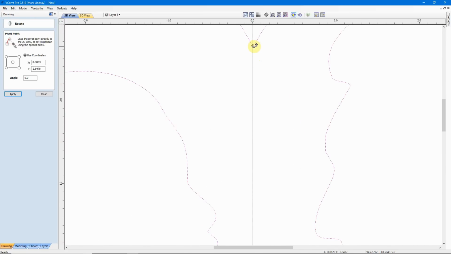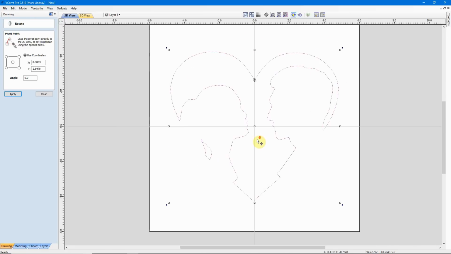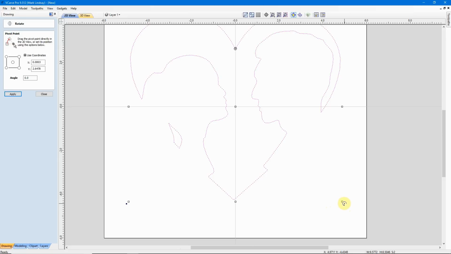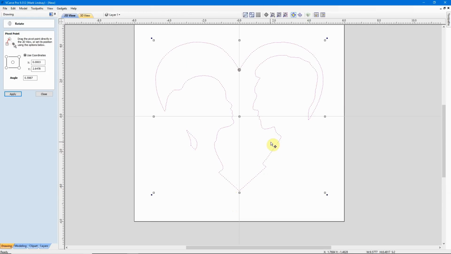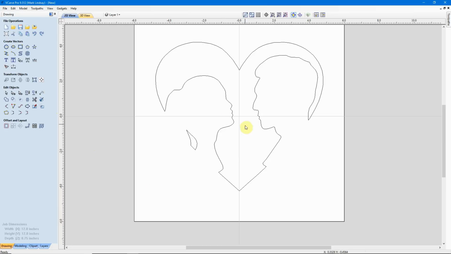So I'll put my cursor over that rotation point and drag it right to that point. Right there. Now, when I zoom back out and I start rotating, that's going to be the pivot point. So I'll grab one of these little black boxes and just start nudging until that point lines up right there on my X0 line. Now I click off, close, and my heart is centered and oriented correctly.